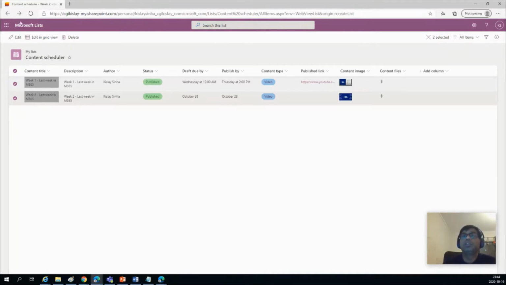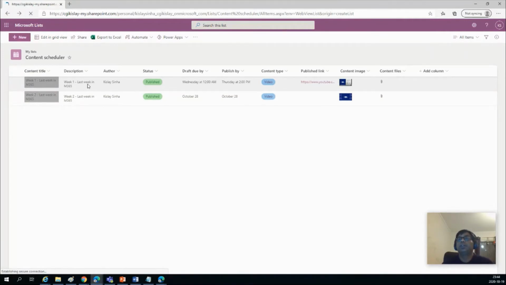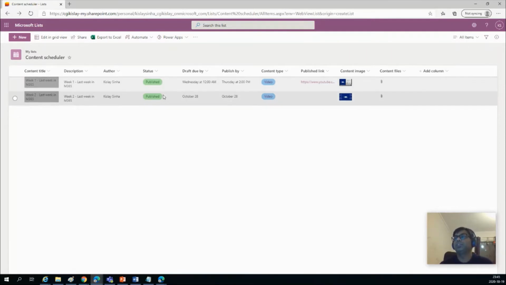So this is the content scheduler I have created, and it already has two predefined items. I'm not going to show you how to add data, that's pretty basic. I have two items, and my objective is to show the column Published Link only when the status is Ready to Publish or Published, because the link is not ready in other cases. Very simple. So basically this is a content scheduler where I schedule my content to be published on YouTube. For example, one of the items has been published, and one has not been published.